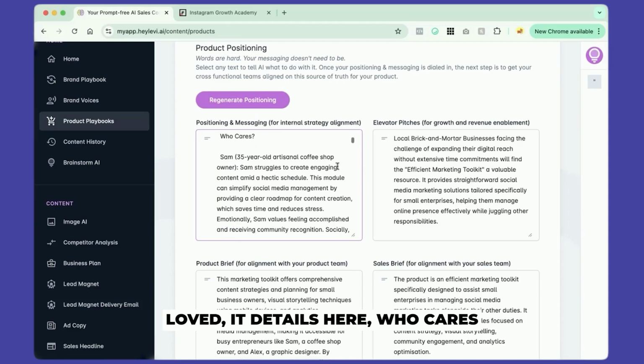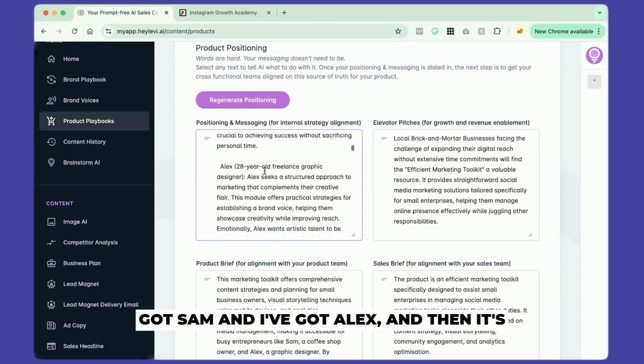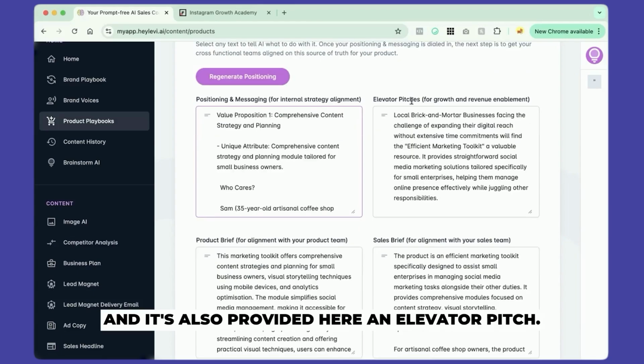It details here who cares. So it's giving me my 2 avatars. I've got Sam and I've got Alex. And then it's even given me an attention grabber. Content strategy so organized, Marie Kondo would hire us. I love that. I absolutely love that. It is so on my brand voice as well. And it's also provided here an elevator pitch, a product brief, and a sales brief.